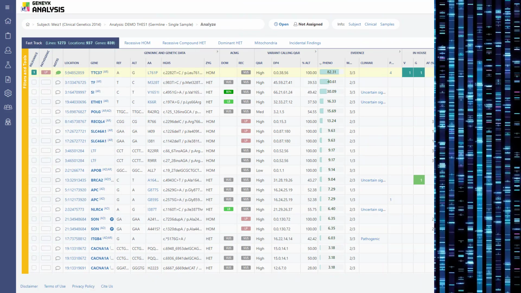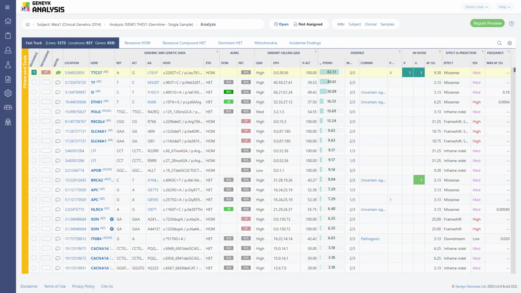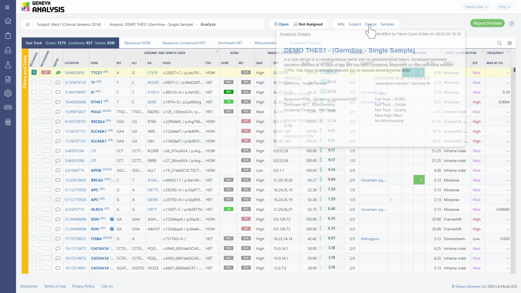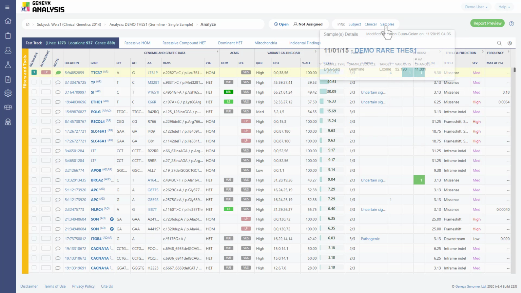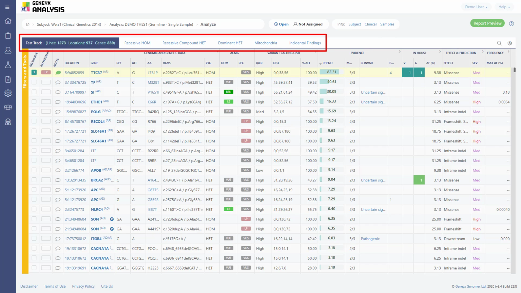After creating a case in Geneyx Analysis and uploading a VCF, we will start the analysis process. The main analysis screen is designed to provide the analysts with immediate access to all the information required about the case. On the top right, we have access to summary case information, including subject information, clinical information, as well as information about the sample. On the top left, you can find a set of tabs dedicated to analyzing the case.